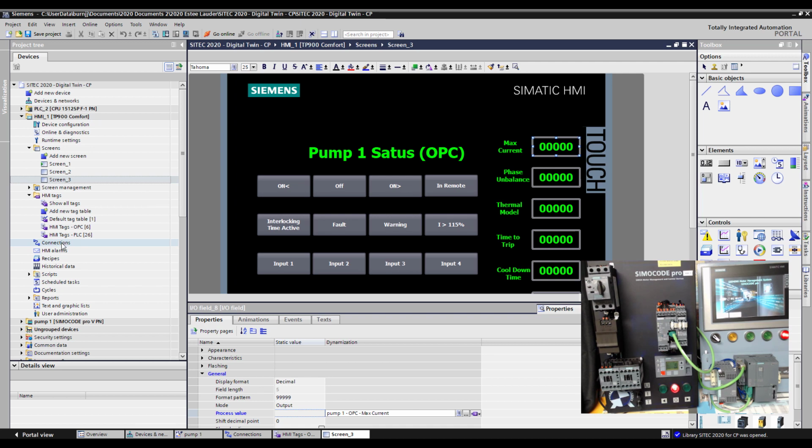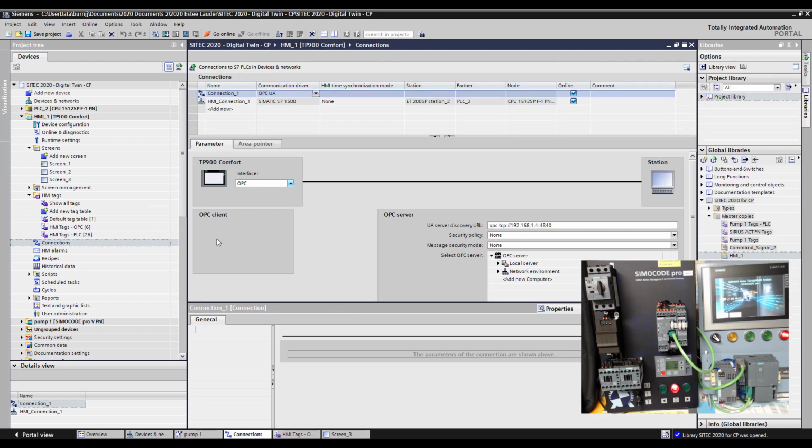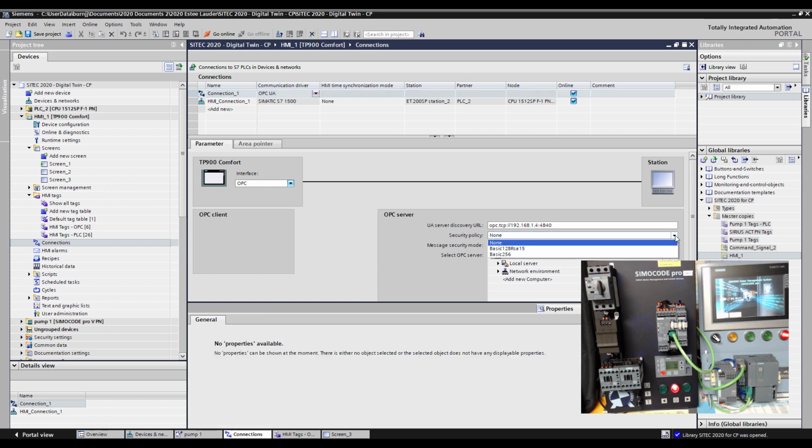And again, if I go back to connections, in addition to my OPC address of 192.168.1.4 for the SIMOCODE, for read-only access, you have to have none set up for the security settings. When you go to read-write, where now you want the HMI to have command functions to be able to, say, press a button on the HMI and then turn the SIMOCODE on and off, you have to change both of these settings to the security being on.